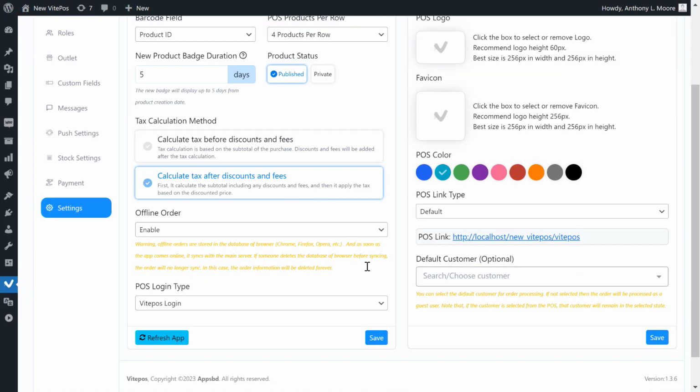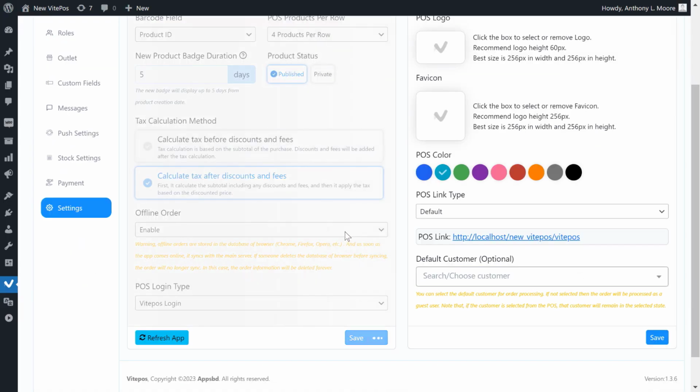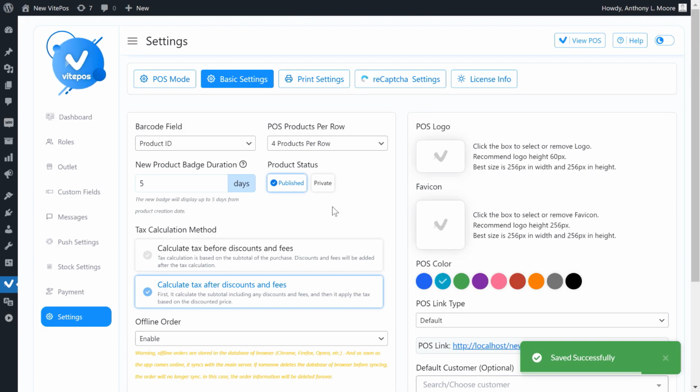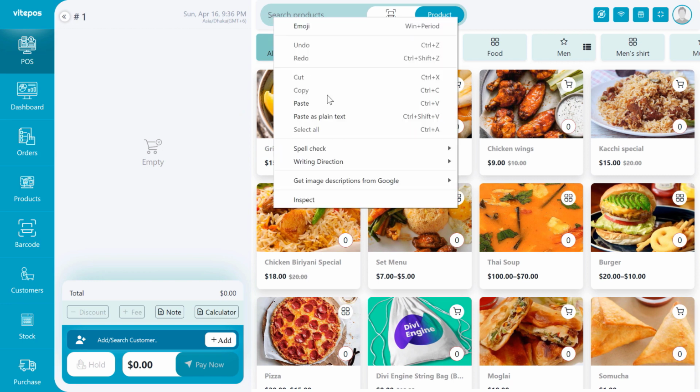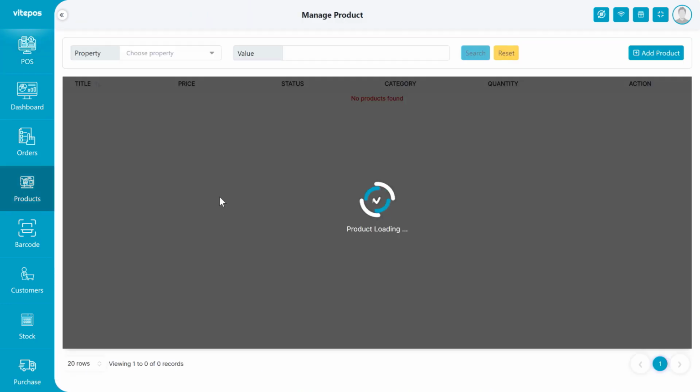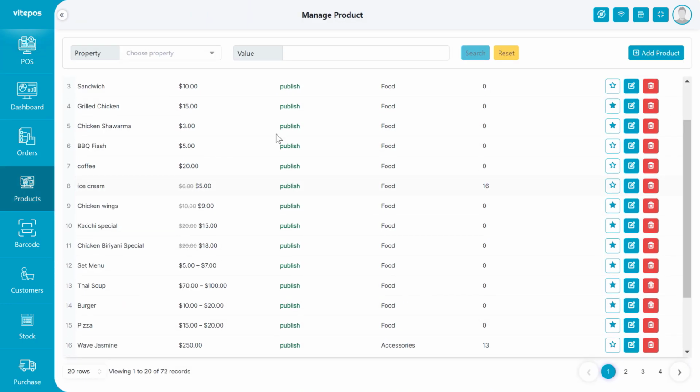If you select only published or private products in the admin panel, then the products list will show the selected types of products. That concludes our overview of the product status of vitepos.